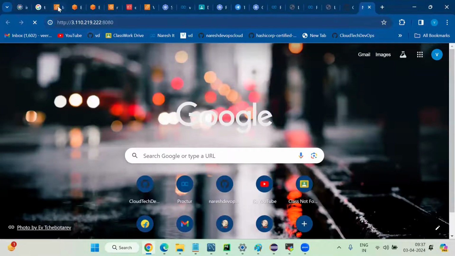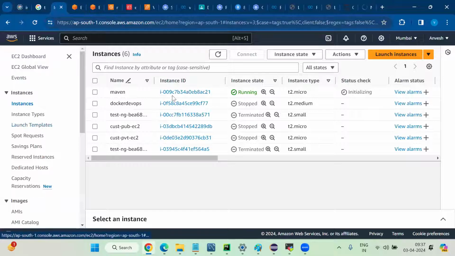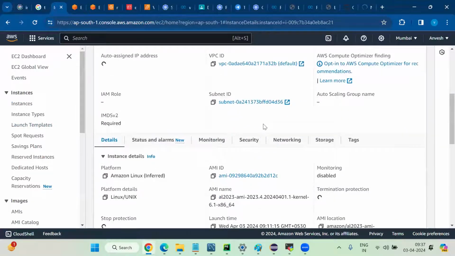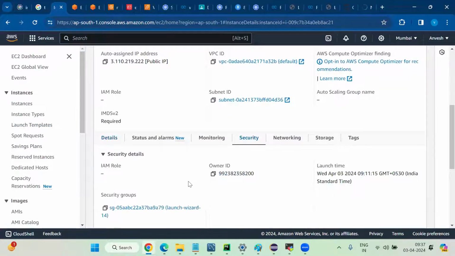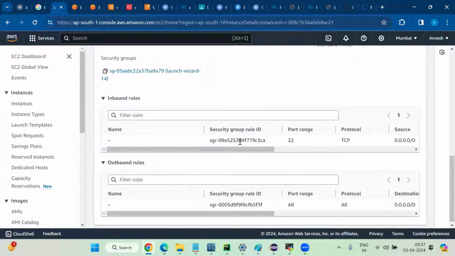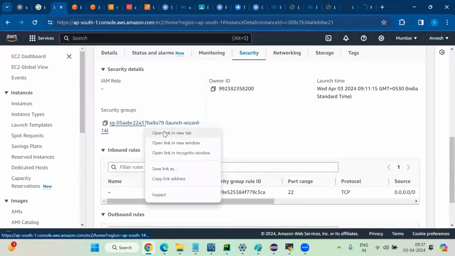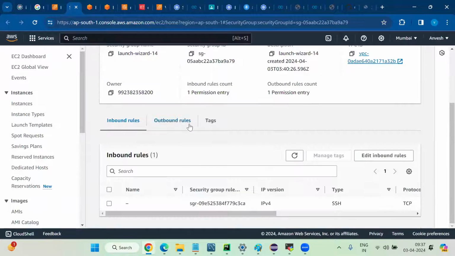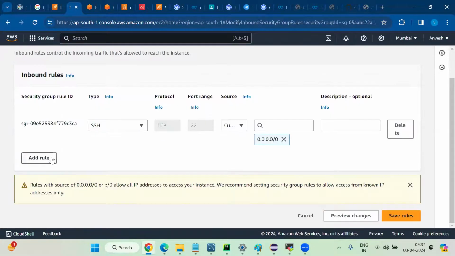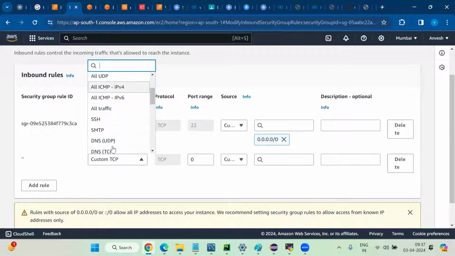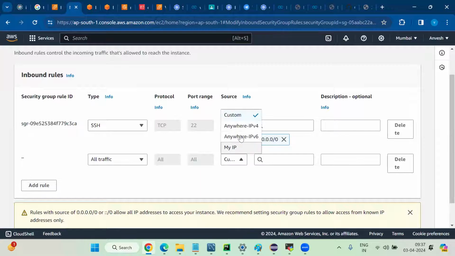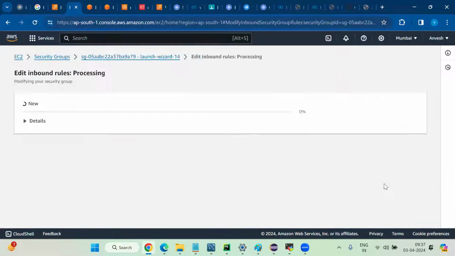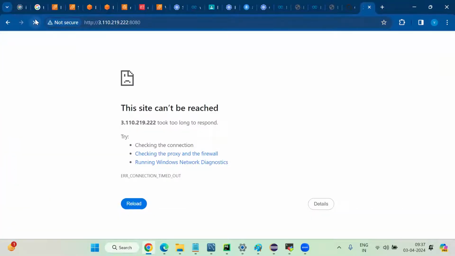Okay, let me check my security groups. Maven security groups. Here. Okay, only 22 is enabled, right? Let me open all traffic anyway. Edit inbound rule. All traffic, Anywhere IPv4. Save rule. Just refresh here.